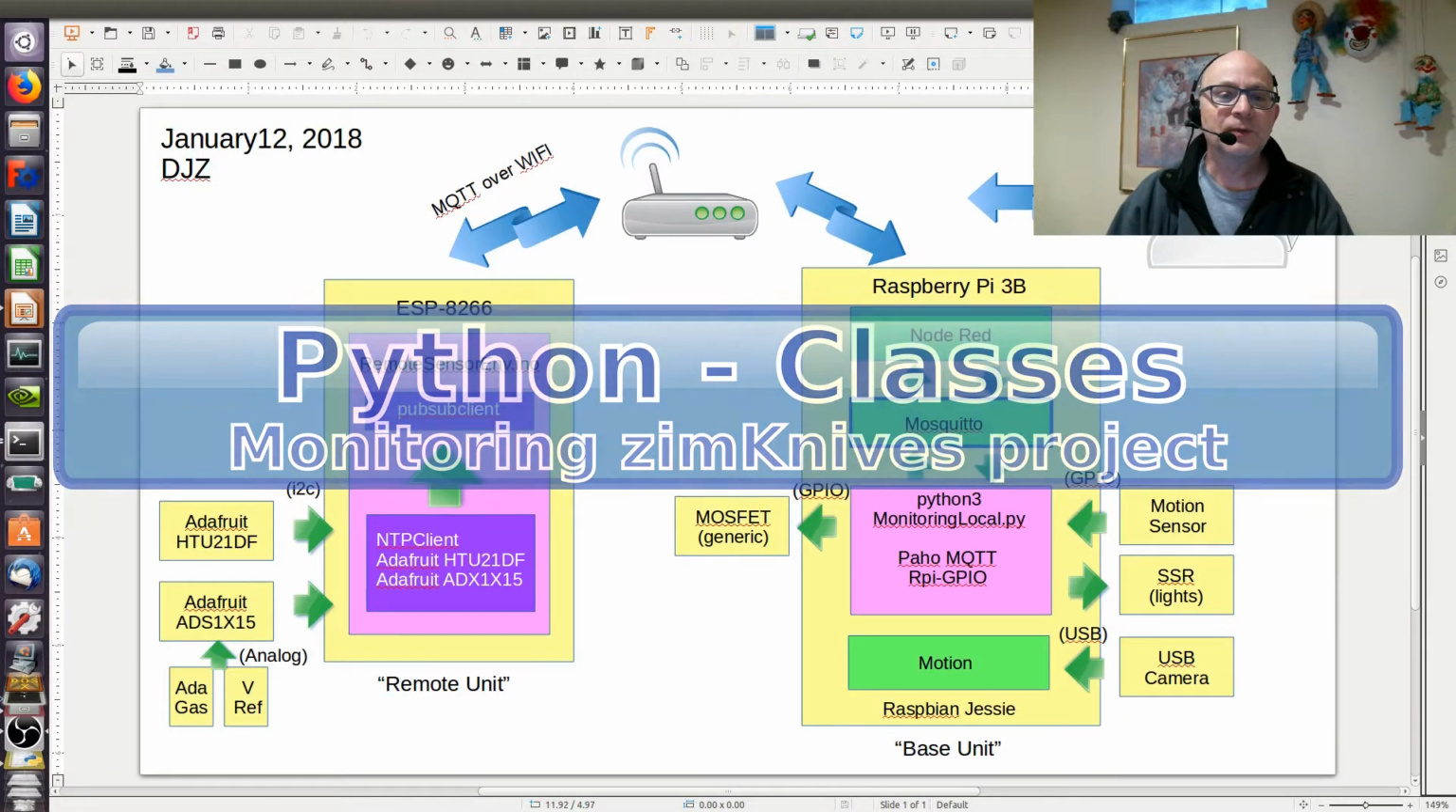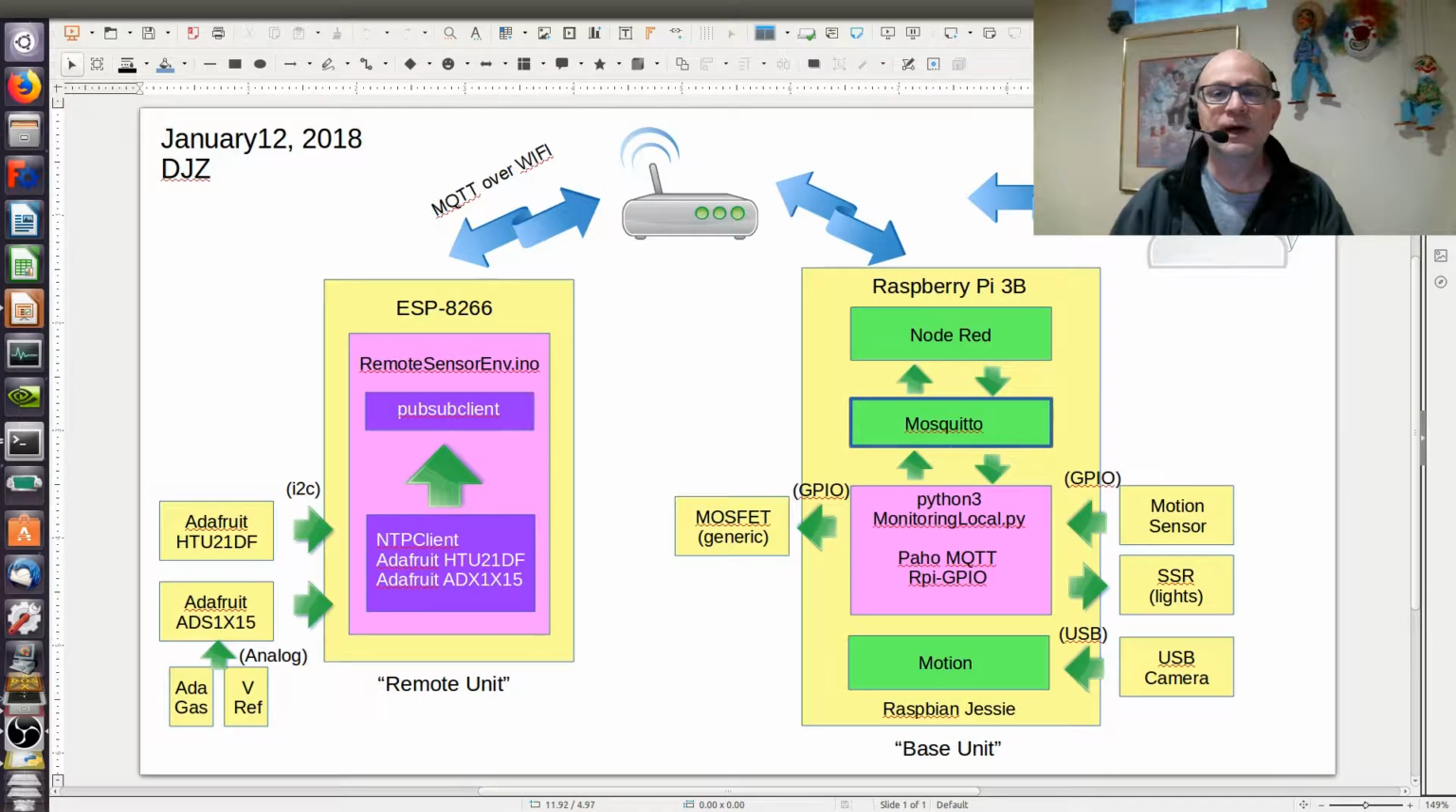Hey, as promised, I'm going to do a couple of videos on the Python code that's part of the zimKnives monitoring project. Very quick reminder of how this fits into the overall project. On the right is the Raspberry Pi, so-called base unit. At the center of it is this Mosquitto data broker, which publishes data up to the Node-RED user interface and publishes and gets data from this custom piece of Python code that does two things. It services the hardware that's directly connected, and it implements the higher level alarming functions. Without further ado, let's just jump right into the code.